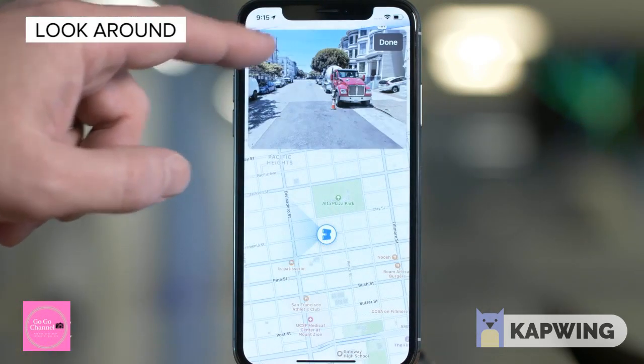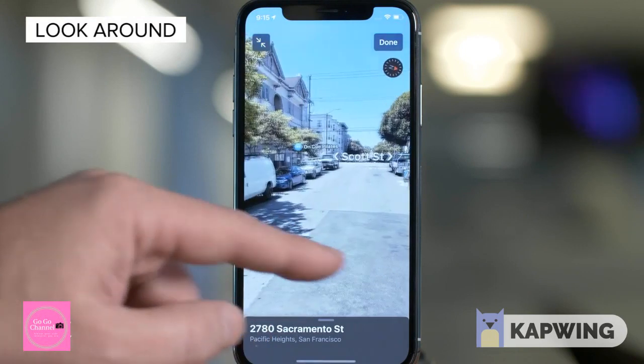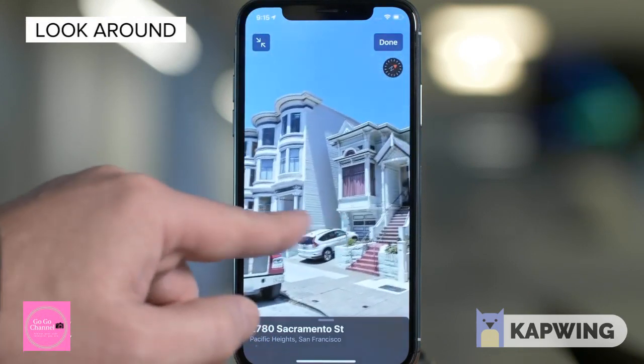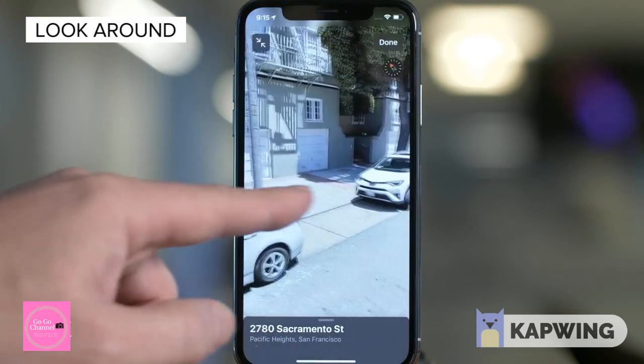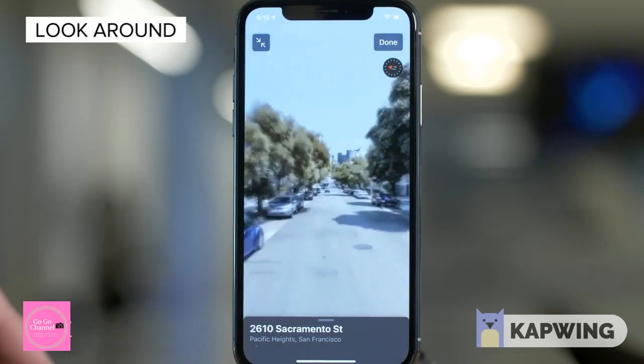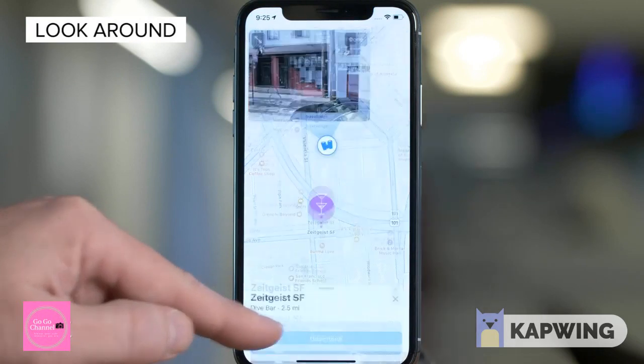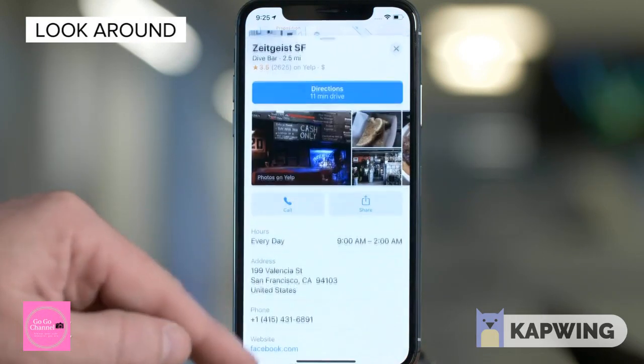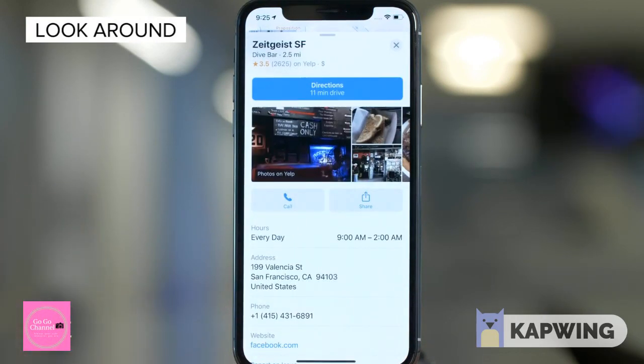Expand Look Around to full screen mode by tapping the double arrow icon. You can swipe around in that window to change the direction of the photo or tap the street to move down the block. As you navigate around, you can tap the name of a business to zoom in on the storefront and view its address and website.